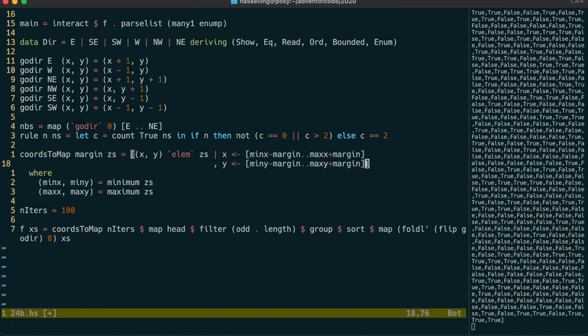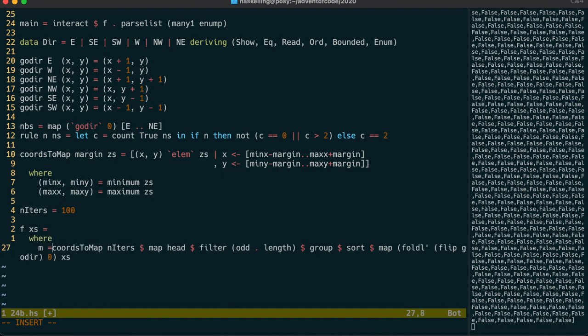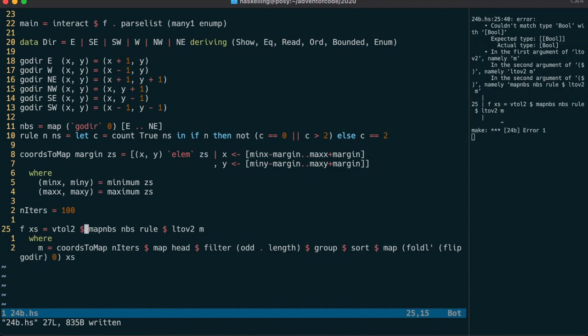So now we're ready to set up the call to mapNeighbors. But first, let's move the calculation of the starting grid to f's where clause. The mapNeighbors function expects a vector of vectors, so we need to convert our list of bools using L to V2, and convert it back afterwards using V to L2. And we have an error because we should have used a nested list comprehension here to get us back a list of bools instead. Okay, great.